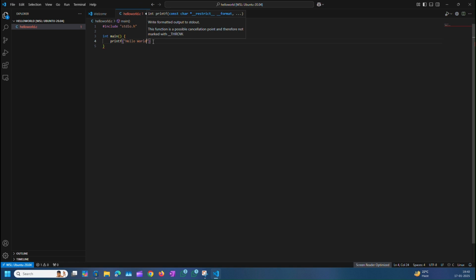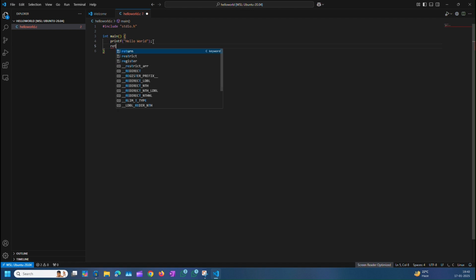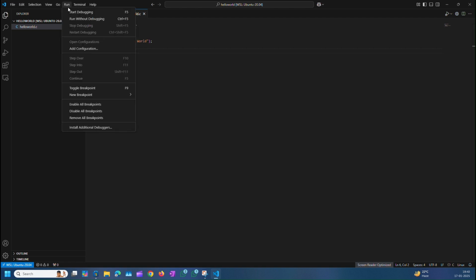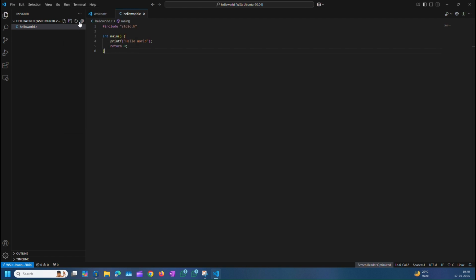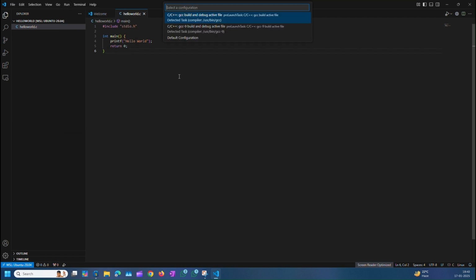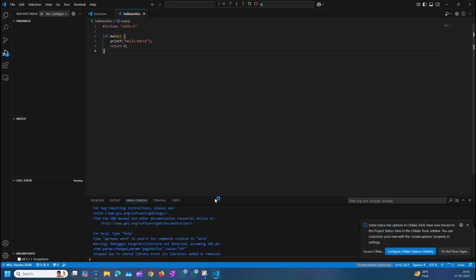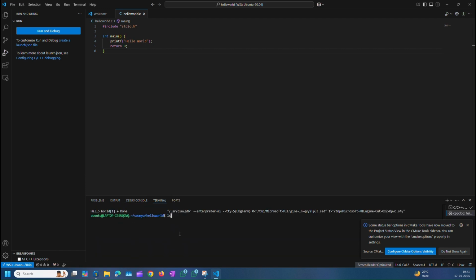Okay, now I will run it. This is the small program. So now let's run it. Click on run and run without debugging. We will discuss the options later. Now it will ask you to select a compiler. Select any of the compilers. We will discuss all of this in the later sections. So select this compiler, and it will run. You can see here it printed hello world.